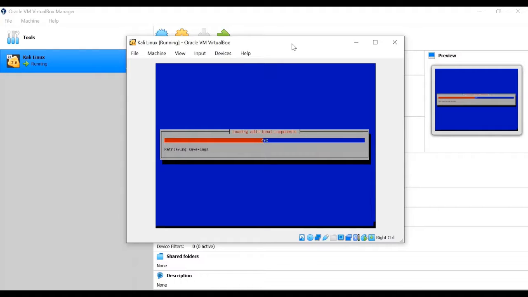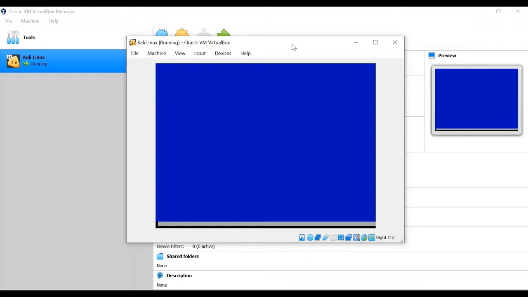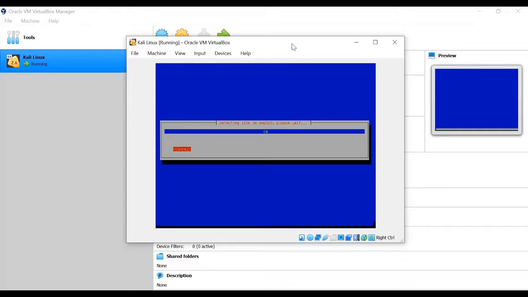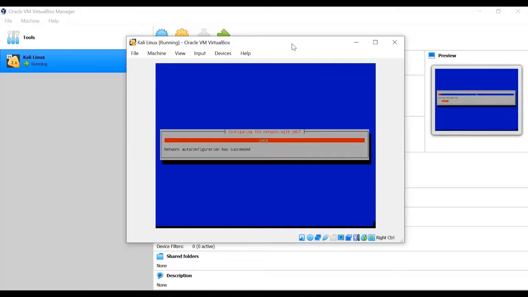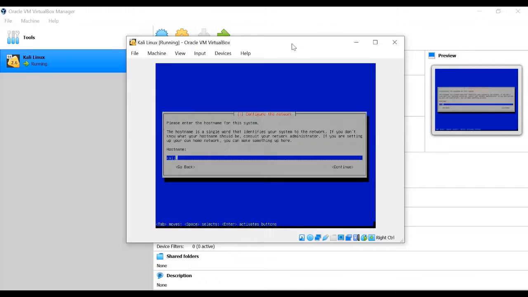This process will take time. To completely install it will take 30 to 40 minutes, depending upon your host PC. If it is a high-end machine, it will consume less time, but for me it's not like that, so it will take more time. So let's wait for a while. Now it will ask for the host name.